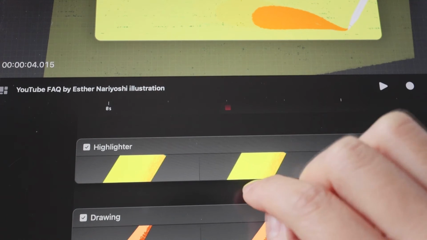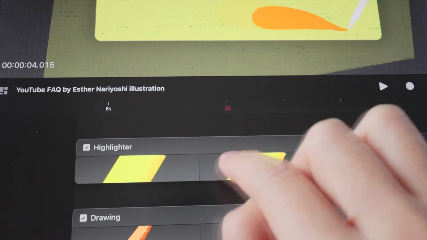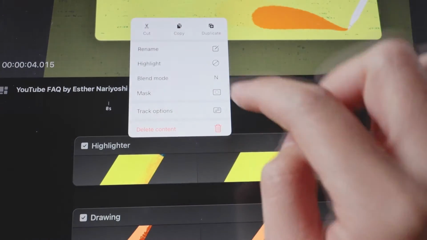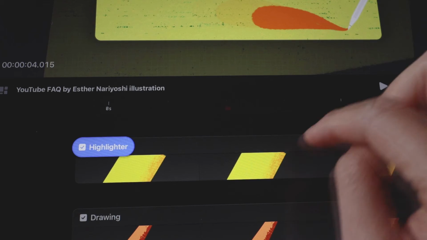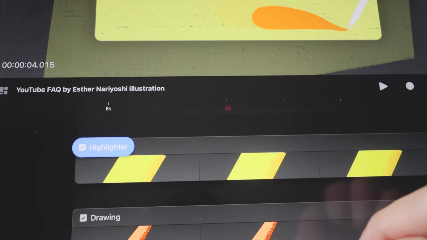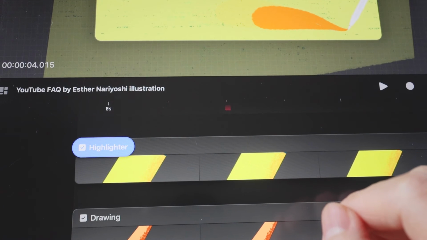And you can also highlight this content or color code it by long pressing and then tapping on highlight to assign a different color. So there you go. That's how you rename a piece of content inside Procreate Dreams. I will see you in the next video.